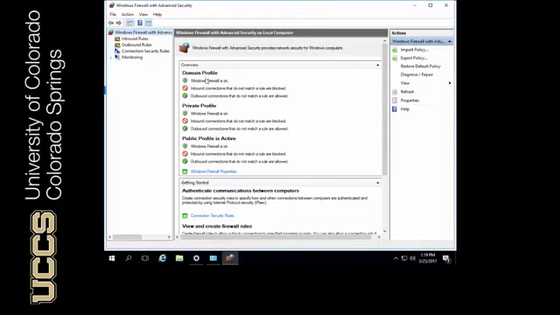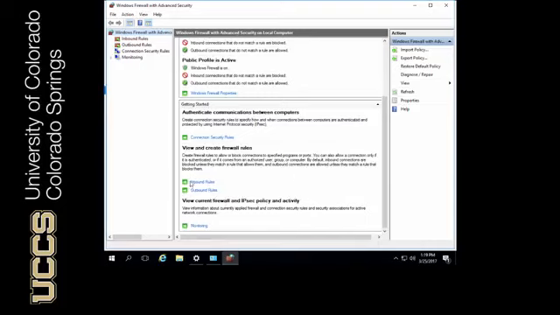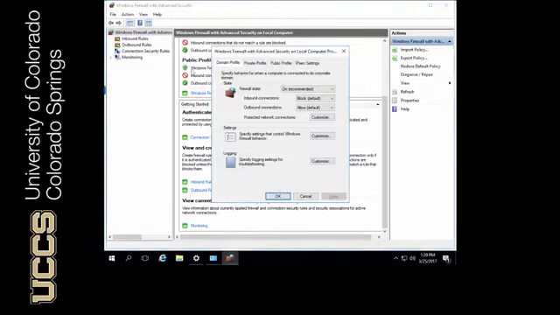Okay. So domain profile, private profile, inbound rules, outbound rules. Whenever you create or install software on Windows Server, it's going to automatically create rules for that. So if we want to turn certain things on or off, we're going to have to come in here and set new policies. Okay.